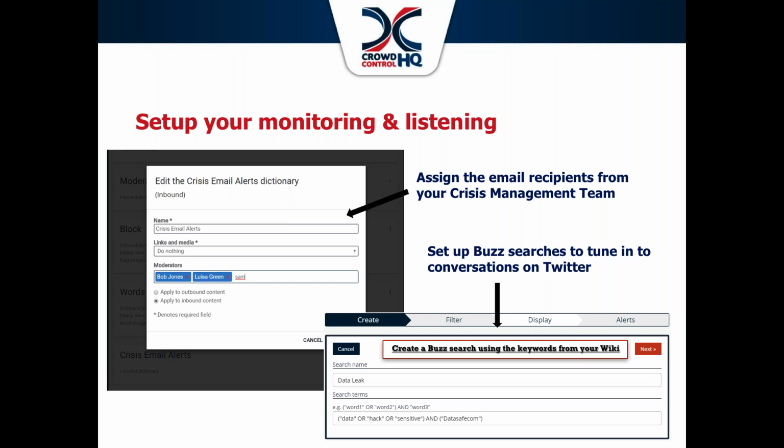And as you can imagine, we will be talking about two different functionalities here. Dictionaries, which has to do with the inbound activity that your accounts are receiving, and Buzz Monitor, which is related to the content which is relevant to the crisis posted on Twitter in general. The same keywords that you used for the sign-off purposes, those keywords from your wiki section, can also be input in your crisis email alert dictionary that you can create in the software.